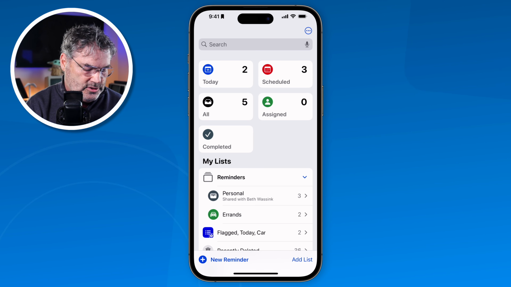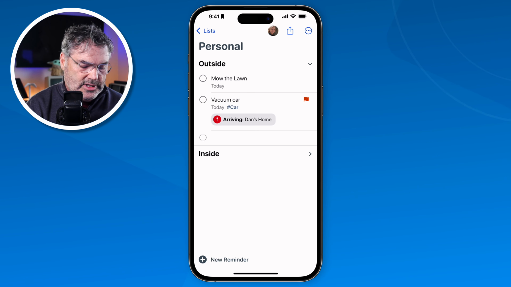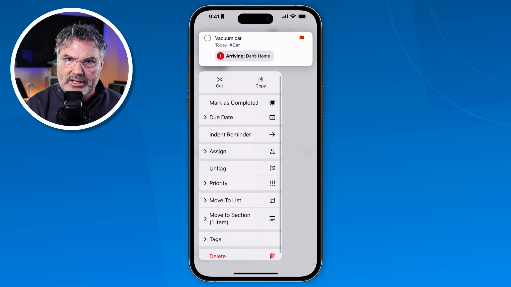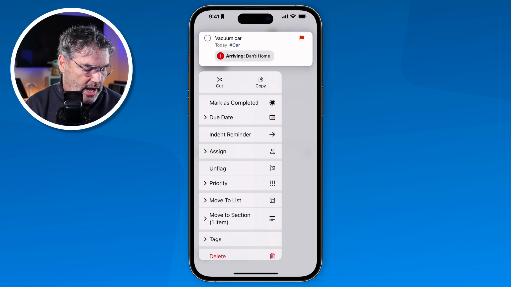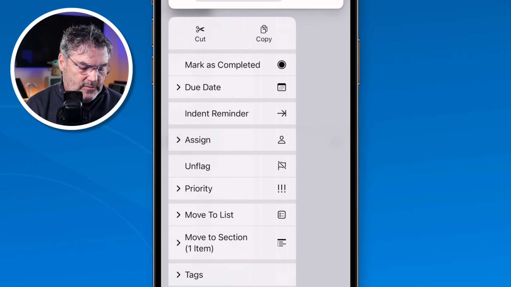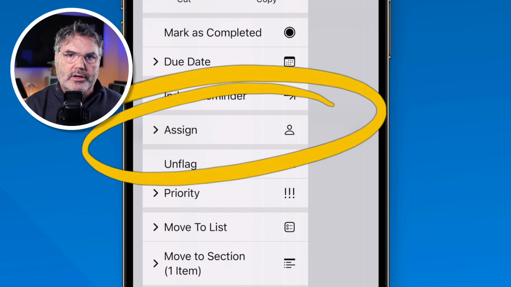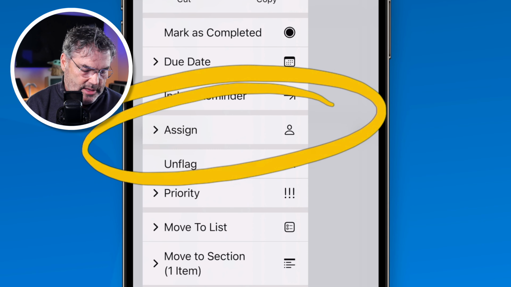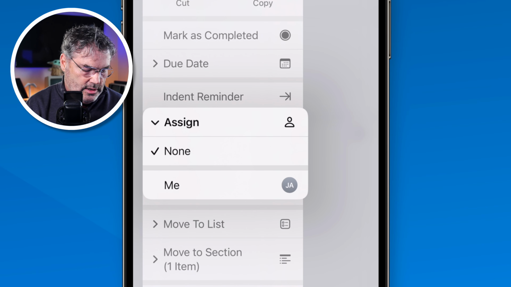So when I go over to this personal shared list, and let's say that Beth is going to vacuum the car, when I long press on it, this is the easiest way to get to all those different controls or options, you're going to see that we have the option to assign it to someone. And what you're able to do is assign it to anyone that you're sharing that list with. So I tap on that, and I'm going to go with me.